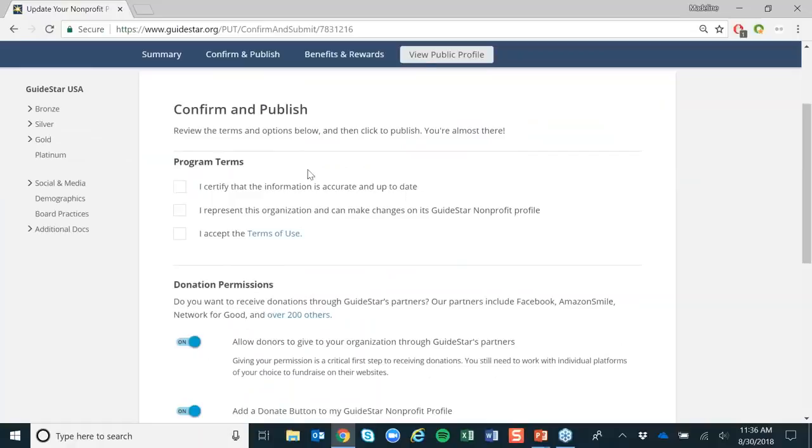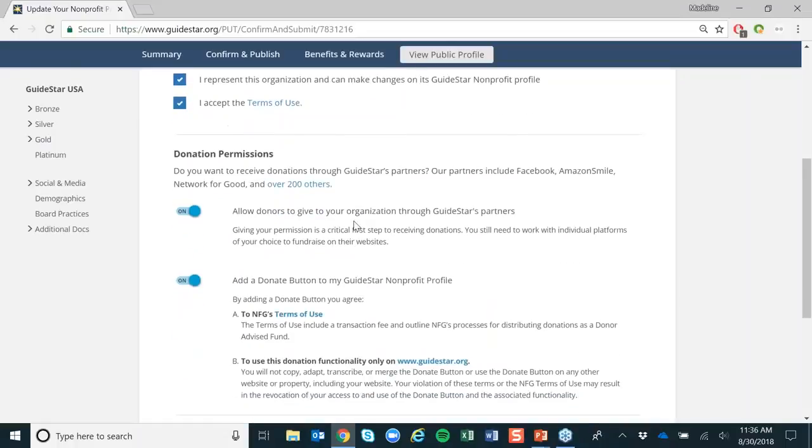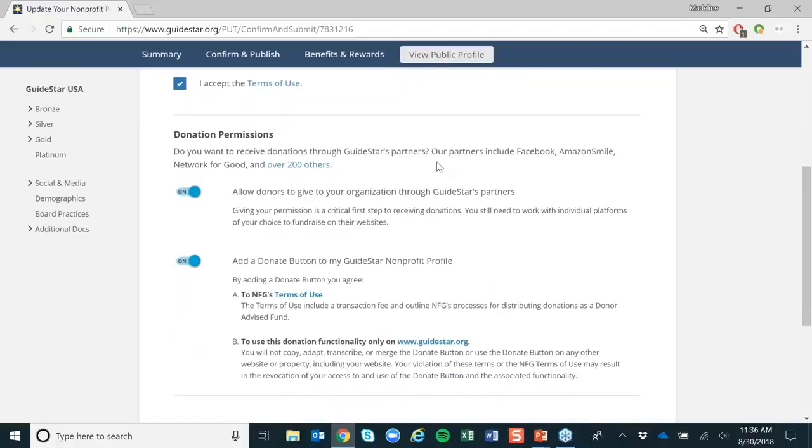So this is what you're going to do. Under program terms, you're going to check off all 3 boxes. You know, I certify this is accurate and up to date. I represent this organization. I accept the terms of use. Now, this is the fun part, and this is how you add your donate button. So if you don't have a donate button, you're only going to have one option here. It's going to be, do you want to receive donations through our partners? You're going to toggle this on, so it's blue.